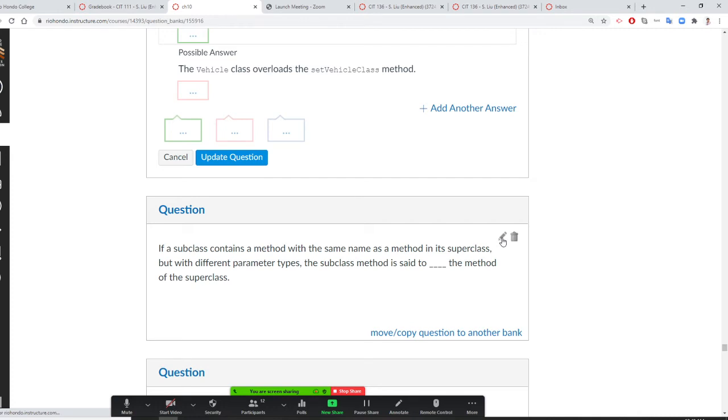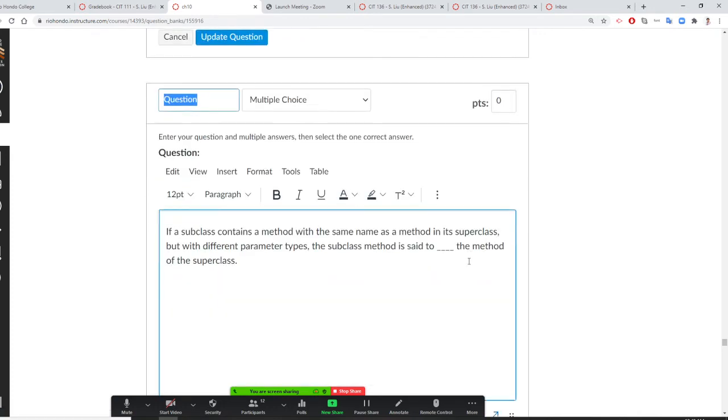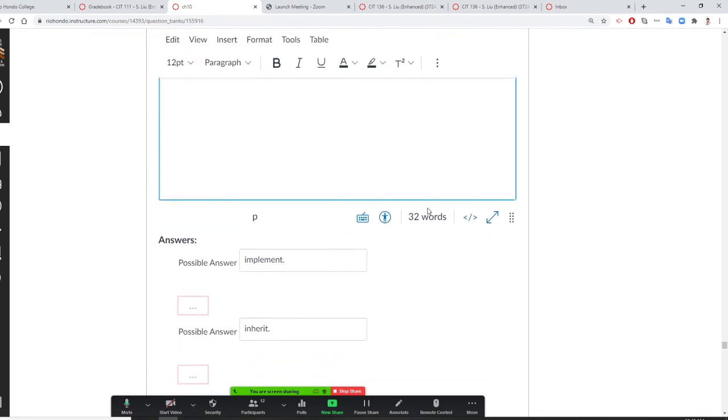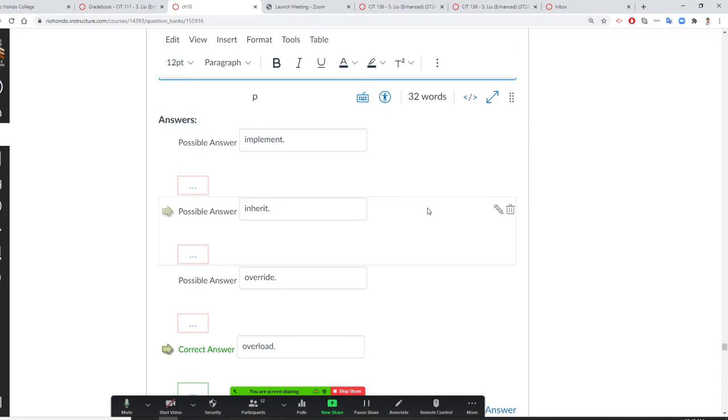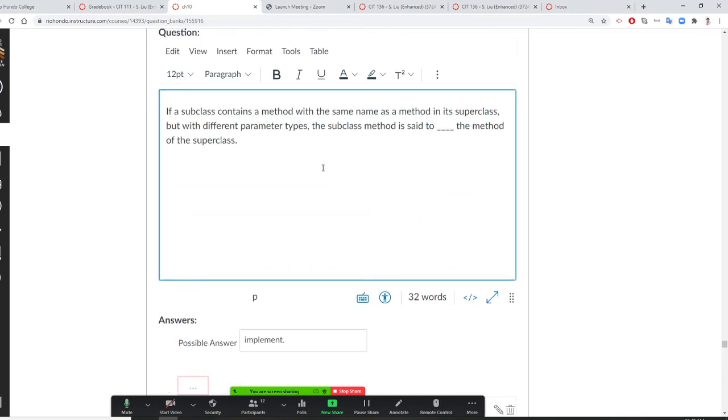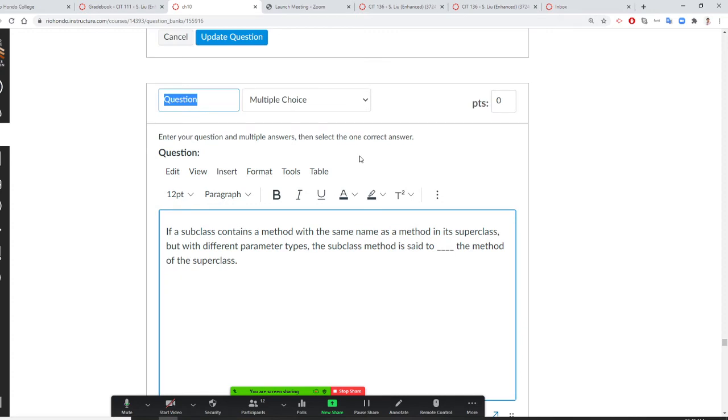Next, if a subclass contains a method with the same name as a method in the superclass but with a different parameter type, the subclass is said to, as we already know, overload the method. Overload.